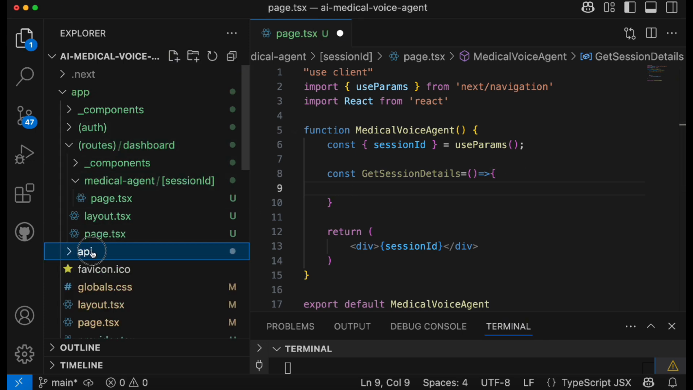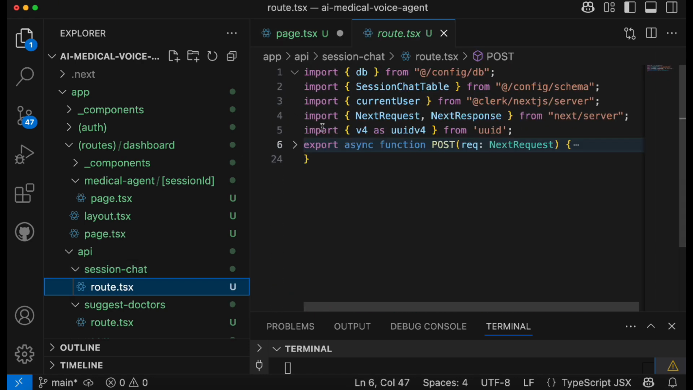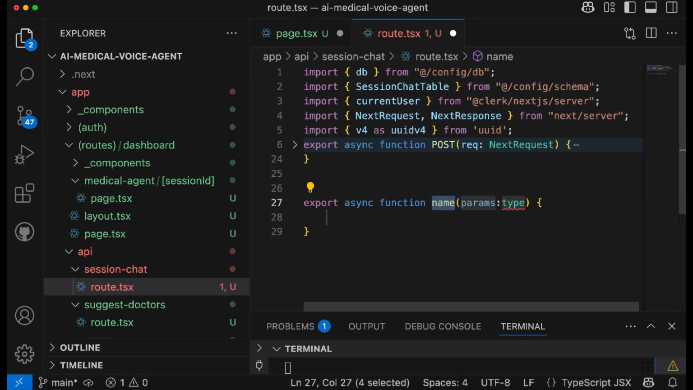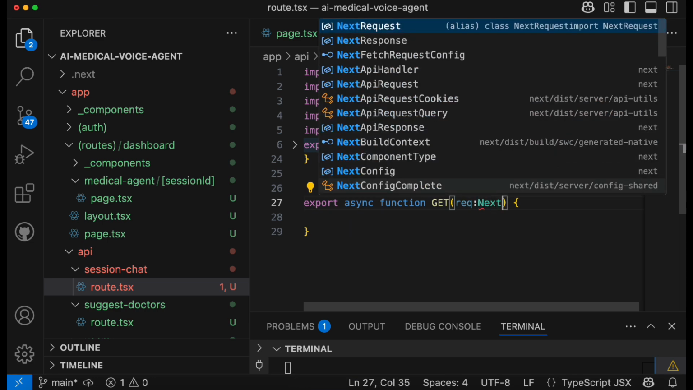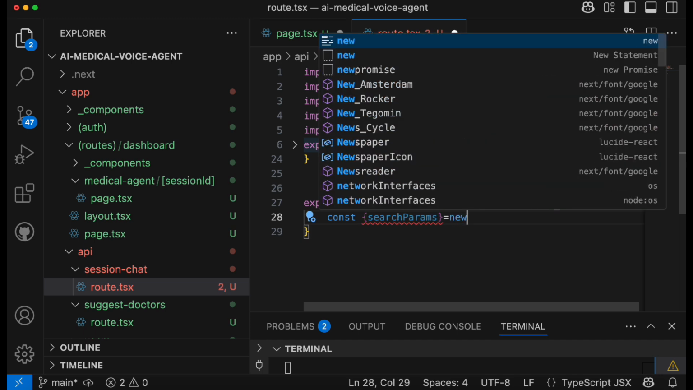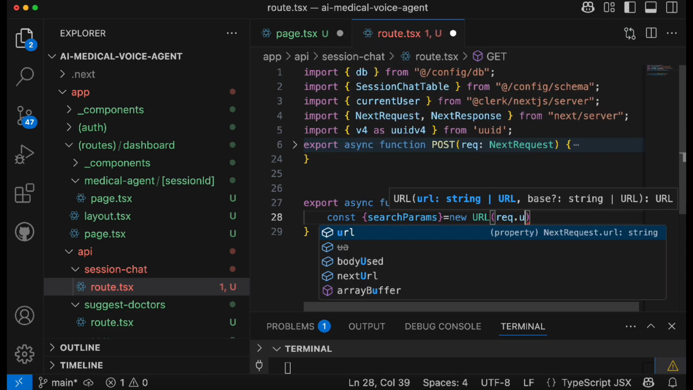So inside the API, under this session chart, we already have the post request. Now we'll write a get request. So here we say export async function. Here this will be a get request and the type is NextRequest. Now obviously we need to fetch the data from the parameters. So we say constant searchParams is equal to new URL, and then we'll say request.url.